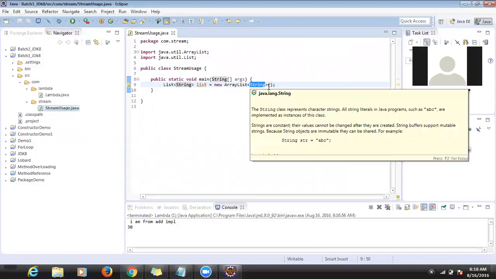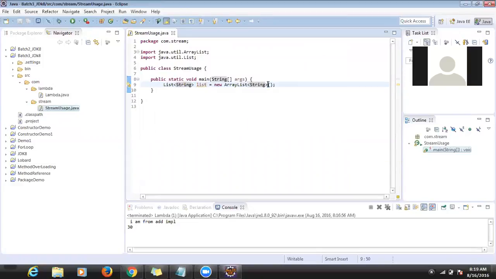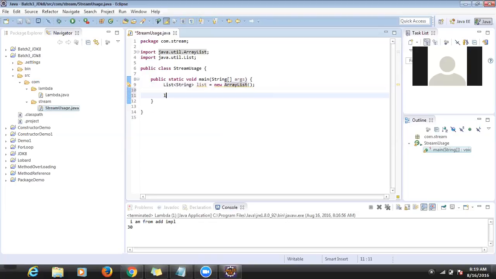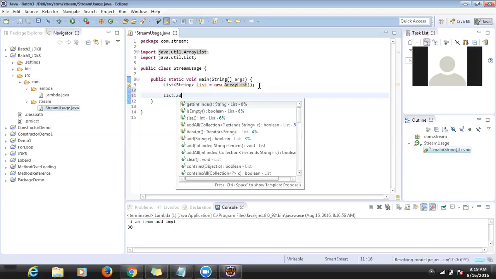From JDK 1.6 onwards, you no need to mention it on both sides. You can mention generics on only one side. I didn't tell you this feature before, just now I'm telling you. The right side you no need to mention.